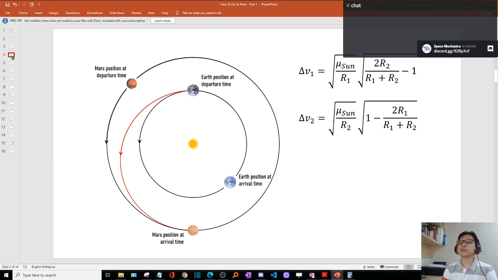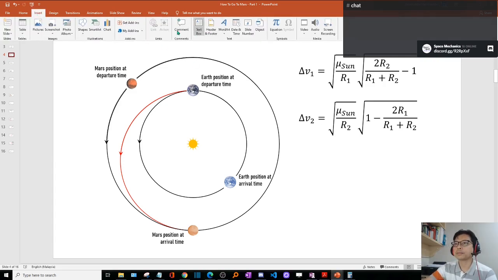Let's say we are launching our spacecraft from Earth to Mars in a Hohmann transfer ellipse. Before, I suggested to you that you need to calculate delta V1 and then calculate delta V at perigee, V circular orbit, and so on. I think you have understood that very well. So right now it's time for me to just give you the formula to calculate delta V1 and delta V2. So these are the formulas.